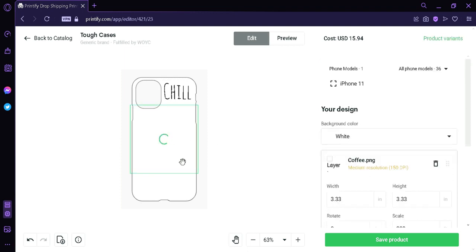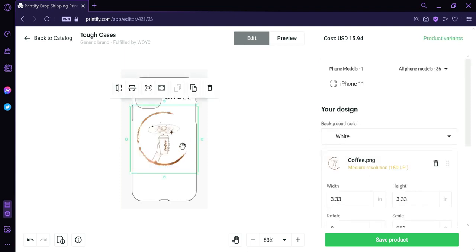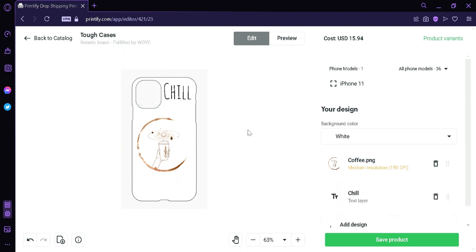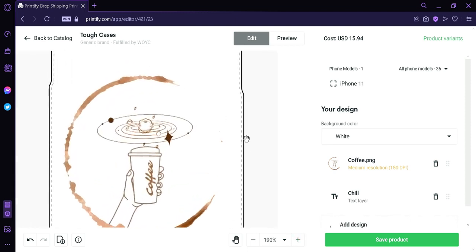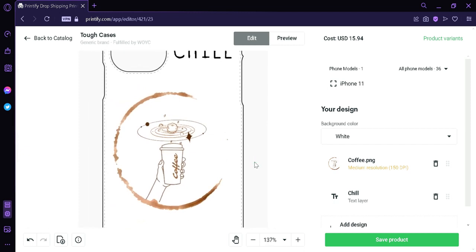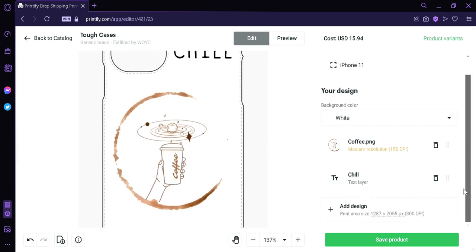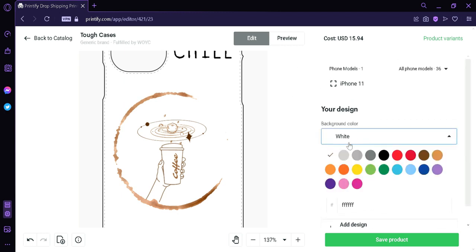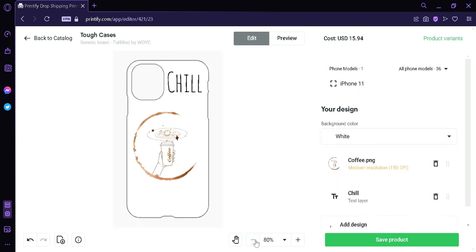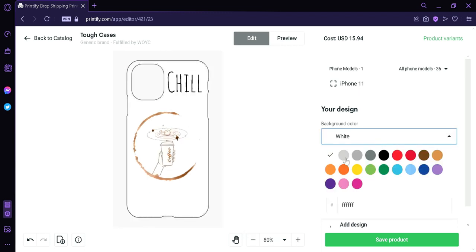Now we wait for PRINTIFY to upload the image and import it to our product, and then we can edit it. This image right here is something I created in Canva, and we're gonna use it as the main design of our product. You can zoom in so that you can see better details for your product using the button from below. You can also zoom out so you can fix things. With this background color button, you can change the product color into different colors that you want.